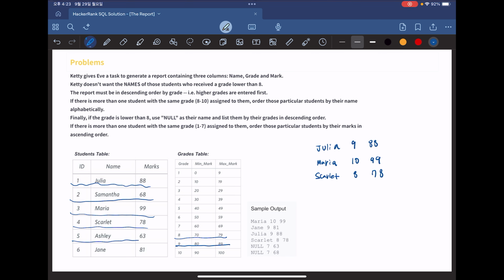And Ashley, unfortunately, is lower than 8th grade. And Jane, her grade is included in 9, and her mark is 81. Unfortunately, Samantha and Ashley, their names cannot be seen, but we can still print their marks. So like this, NULL 768.